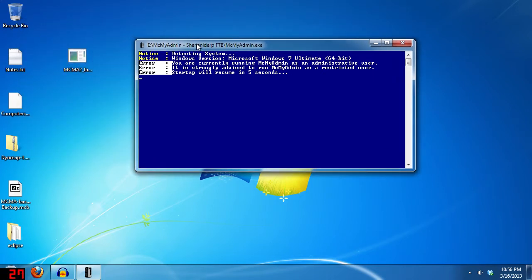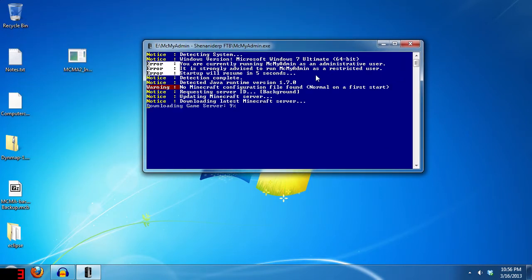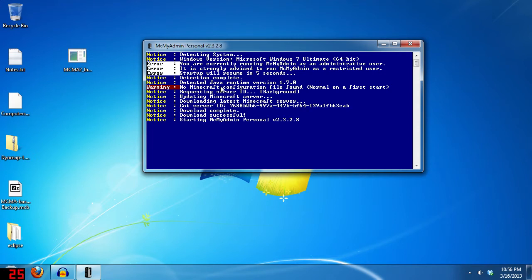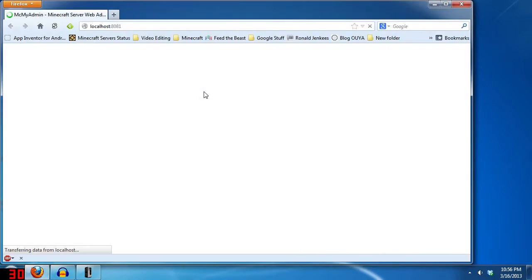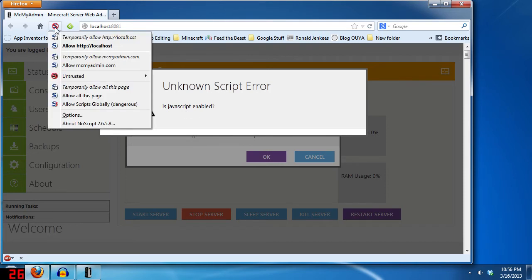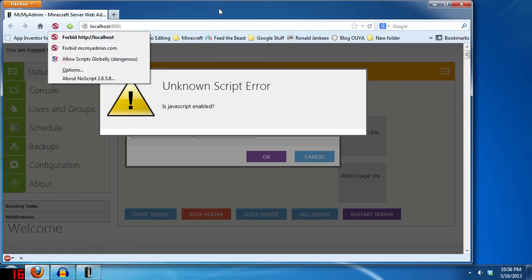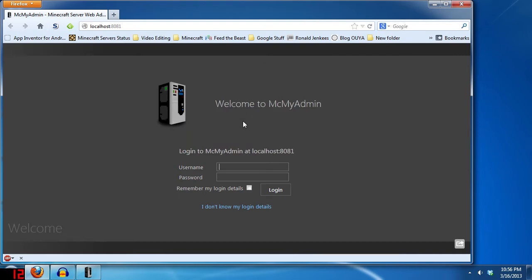And then this is the main MCMyAdmin interface. This is the command prompt, and this will show you all of the little details. I have JavaScript disabled, but we just need to allow localhost and the MCMyAdmin.com for the back end. And then this is where we put in our username and password, which you just set up. The username by default is admin, and then the password is whatever you put in.